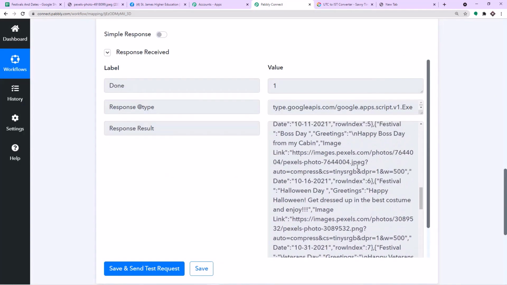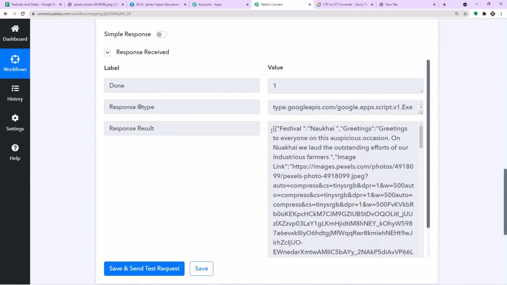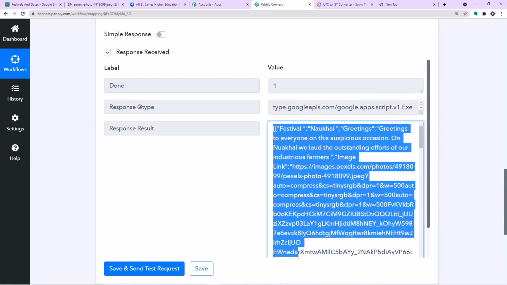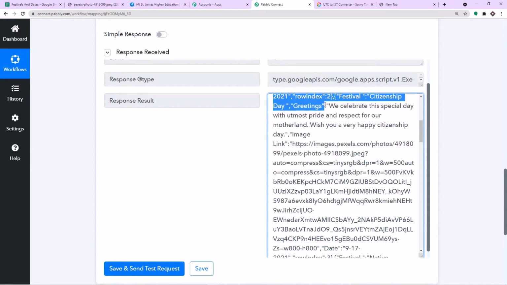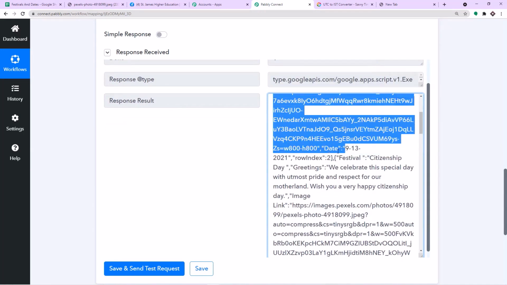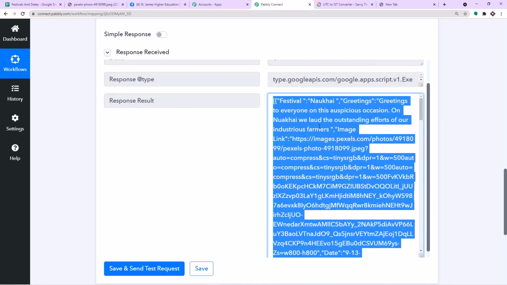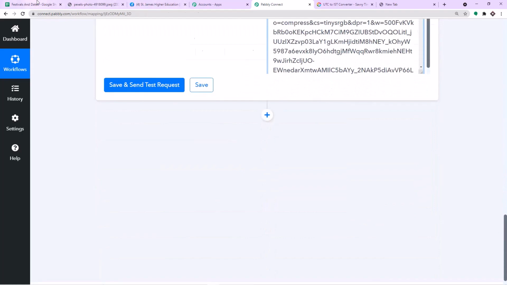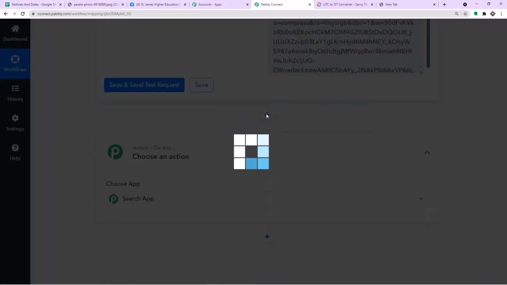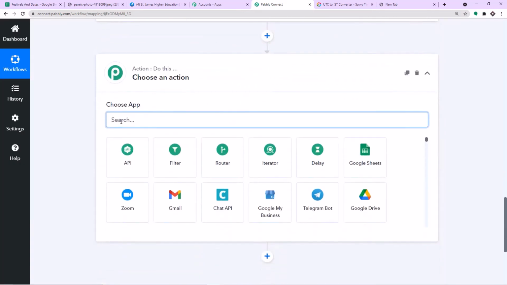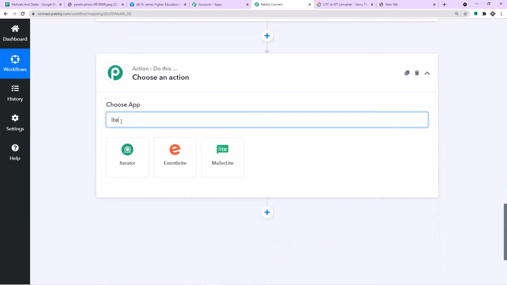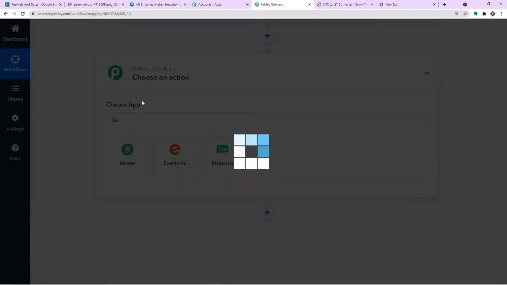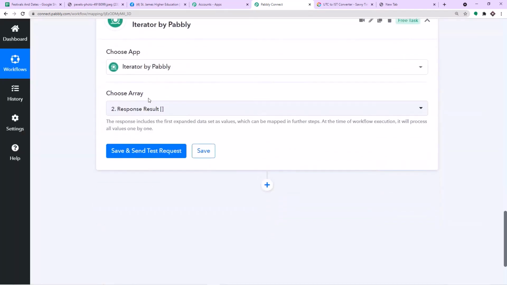Now we want to isolate this particular data, the data of the first row. I think that would be up to here. Yeah. Okay, so we want to isolate this particular data. So what we're going to do here is, since this is our first iteration, we are going to make sure that the first iteration is totally isolated. So I'm going to bring the app as iterator. Okay, iterator by Pabbly. Just observe, it's very easy.